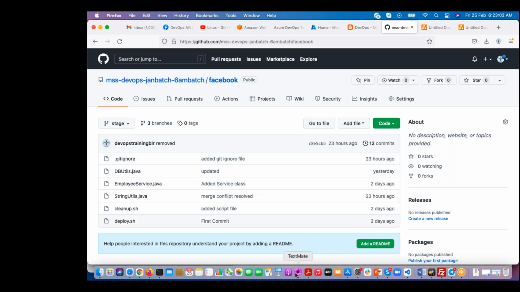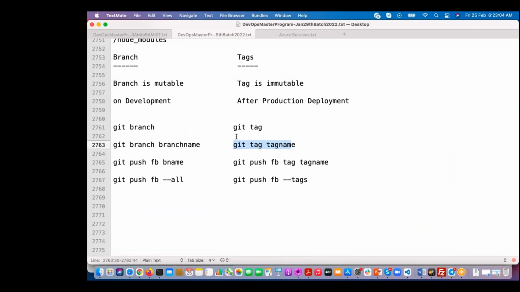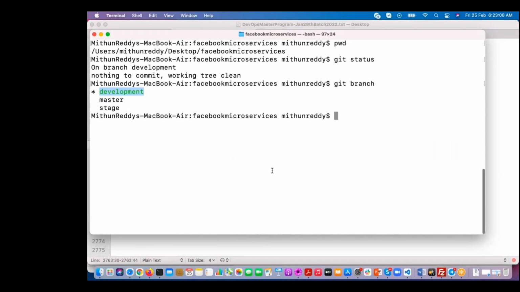Now we'll discuss how to create the tags, and we'll execute it. Right now, we are in the development branch. Can we create tags in the development branch? Is it going to allow? Yes, there is no restriction. If you want, you can create it. Before that, execute the git tag command. It is not showing anything. Now I am going to create it.